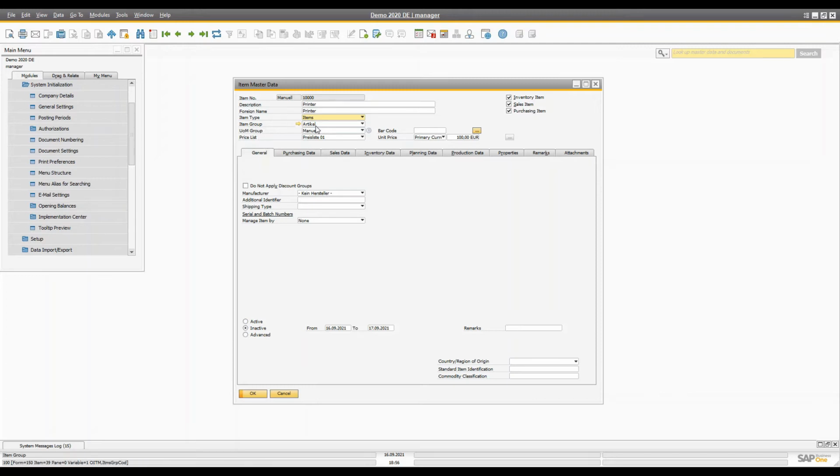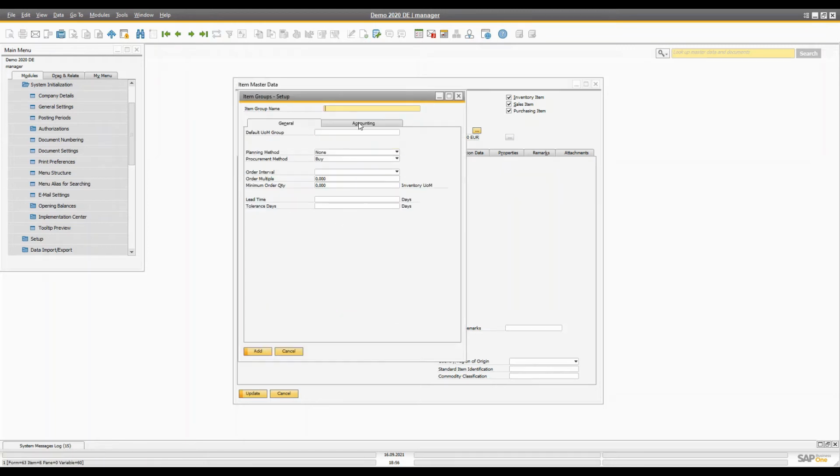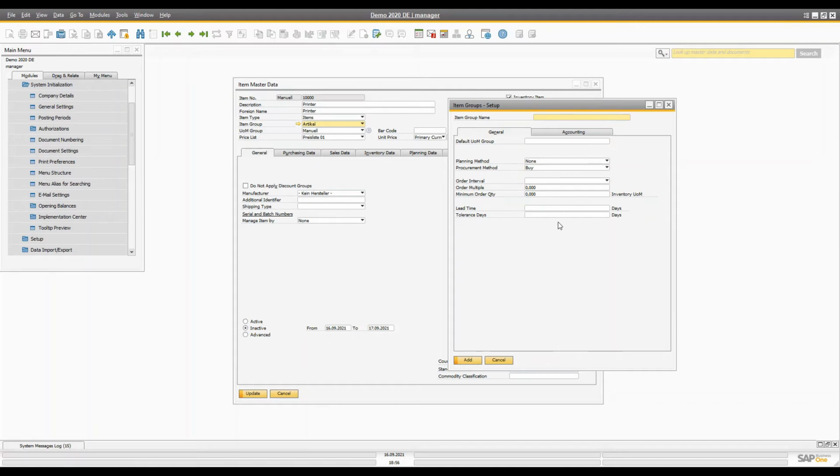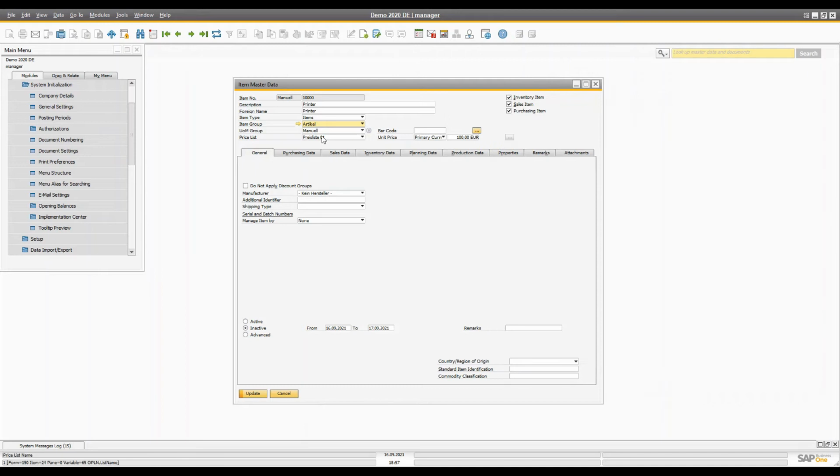There the basic types are like the item groups, and the item type: is it an item, or labor just as a service, or some travel expense that you can include in that, right? Then you can define the new item group, using all the accounts, and almost all the basic information, like whether it's going to be in the planning method or not, whether it's going to be buy or make, and all the basic information for the item group as well.